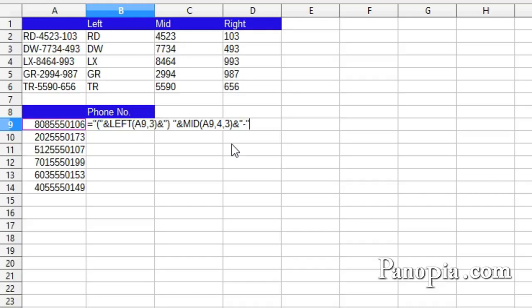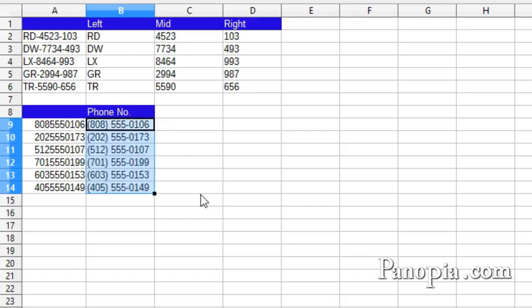Then end quote. Type an ampersand, then right. Press enter. First parameter, it's A9 again. Comma. Next is number. There are 4 from the right. Type 4, then press Enter. Click B9 again, then double-click on the fill handle. And there you go, perfectly formatted phone numbers.